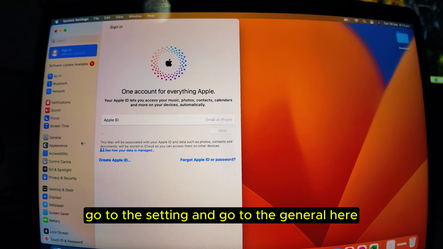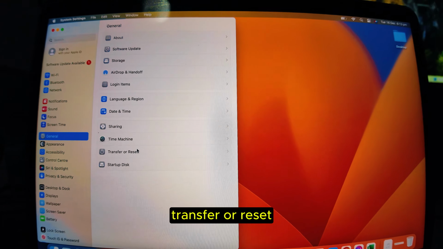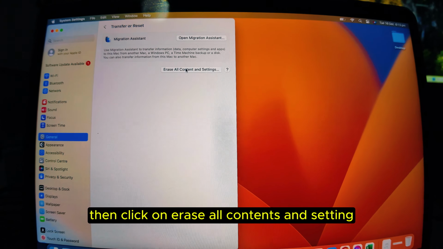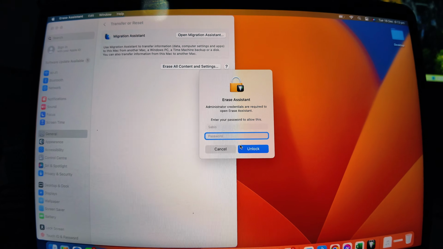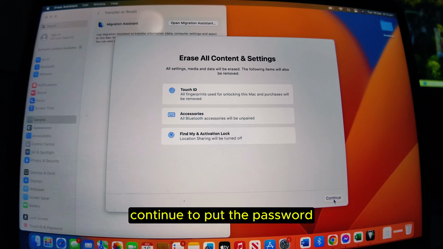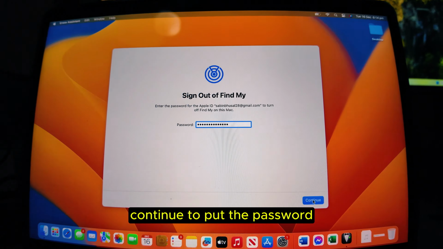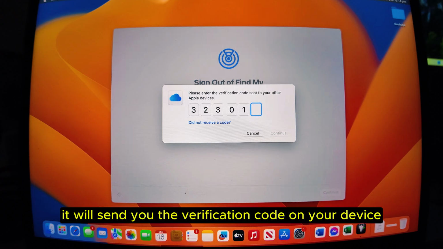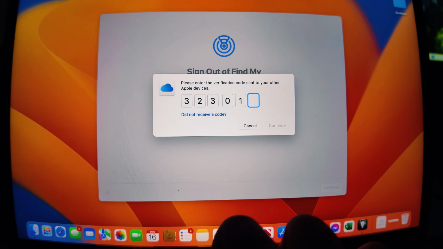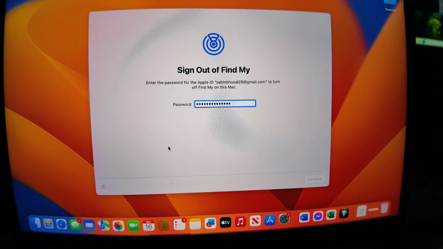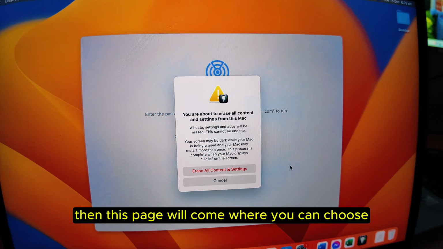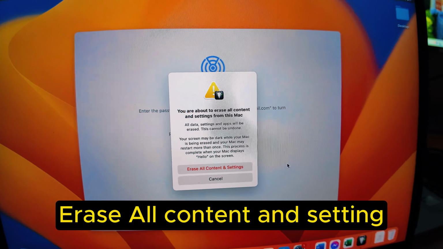Go to the setting and go to the general. Here transfer reset. Then click on erase all contents and setting. Put your password. Continue. You put the password. Click on continue. It will send you the verification code on your device. Then this page will come where you can choose erase all content and setting.